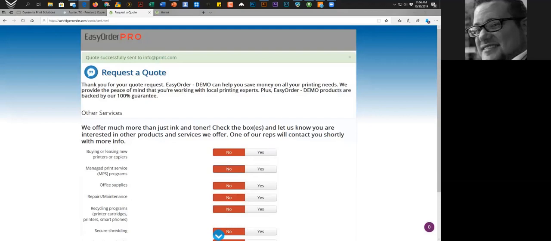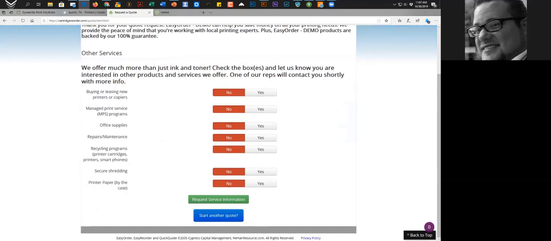So there is a space at the end of Easy Order in the settings where you can choose to let your customer know about other products that you have. So under the settings, it says, other services, and you can check or uncheck the boxes to see like what you offer. So if they want to know about buying or leasing new printers or copiers, managed print, office supplies, repairs, recycling programs, shredding, printer paper by the case. All of these things are toggleable.